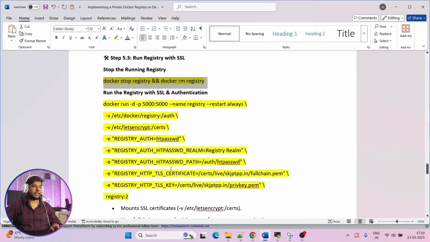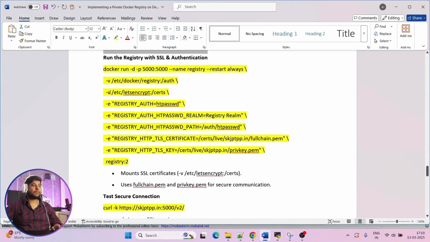So we have done that, and the final command we have here, where first of all you can see this is the path for our certificates. This is for the authentication, and then we have the registry realm, which is going to be just a string, which should be visible when you run the docker login command.